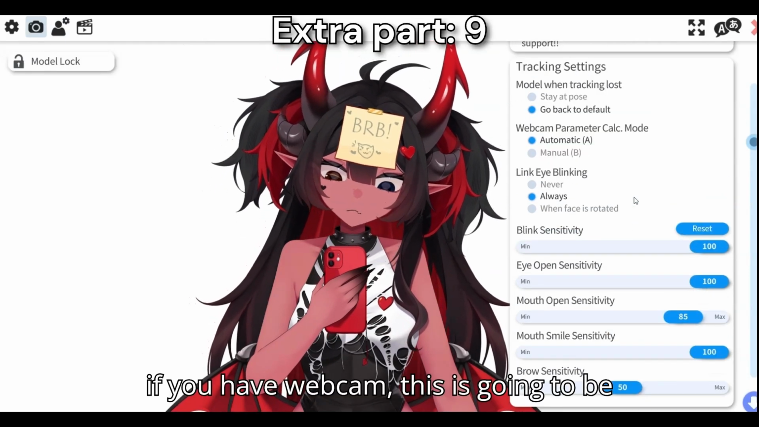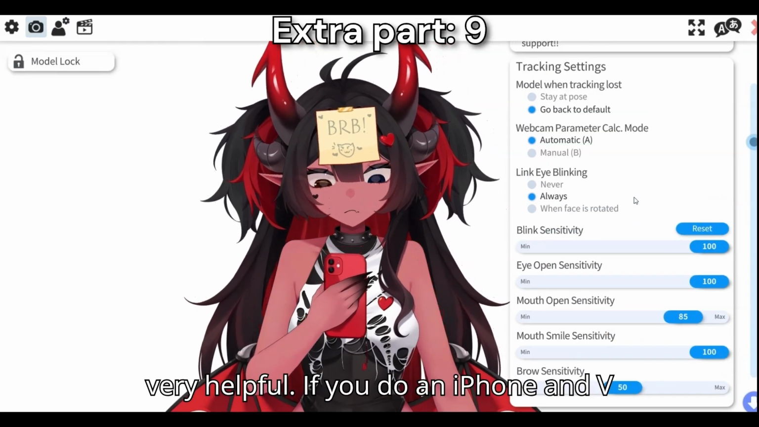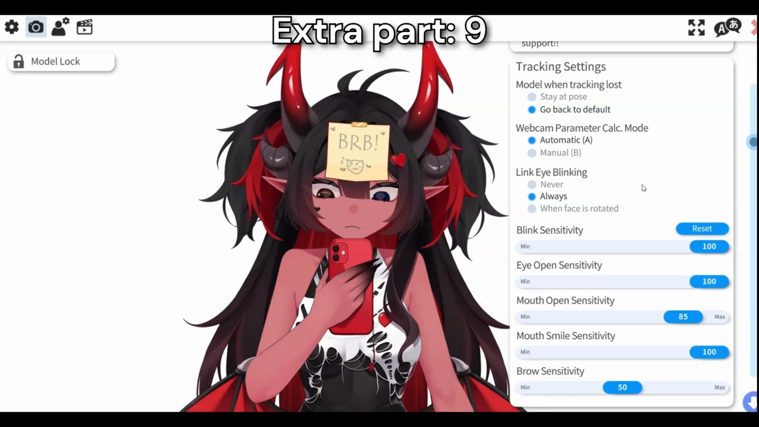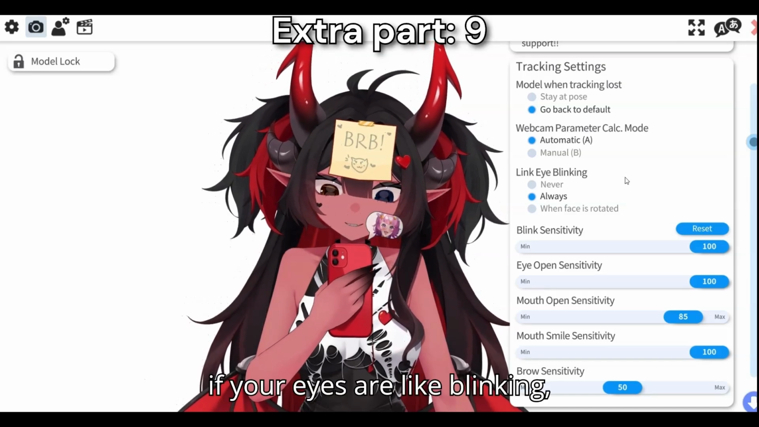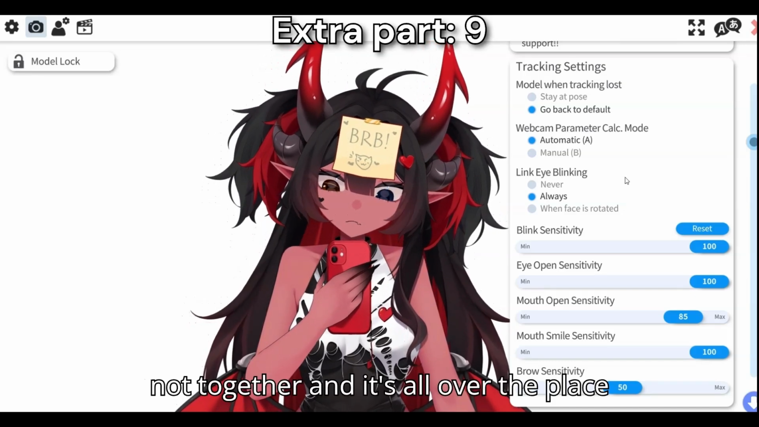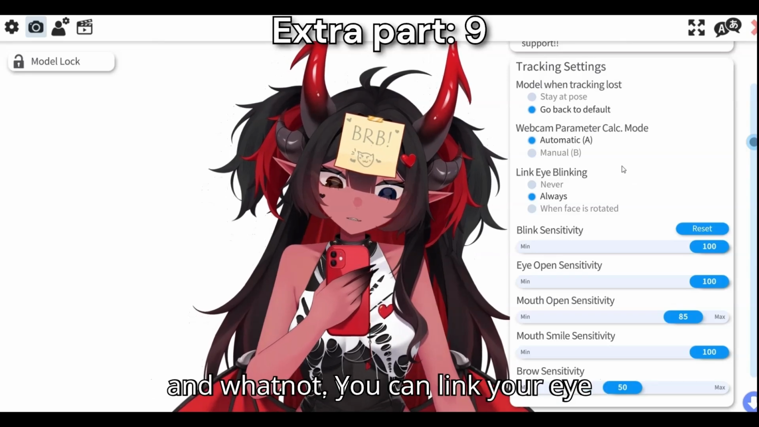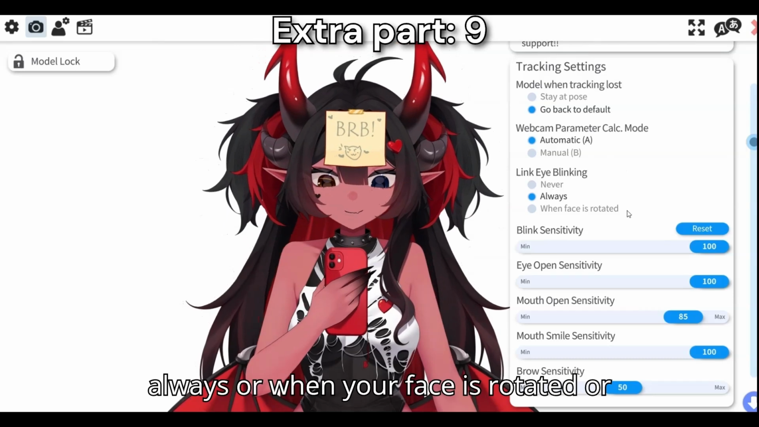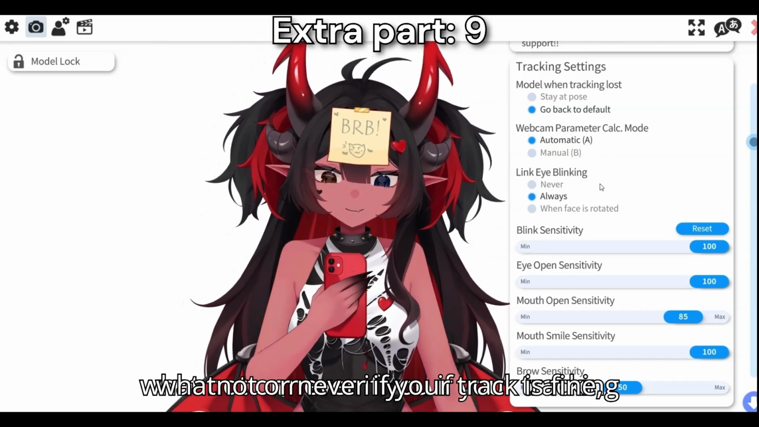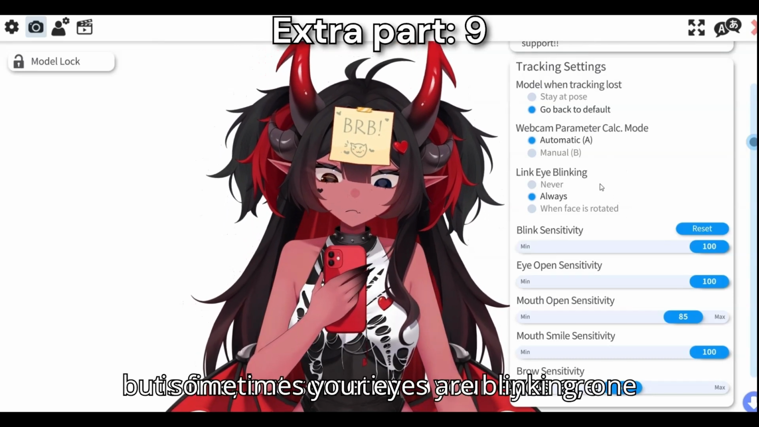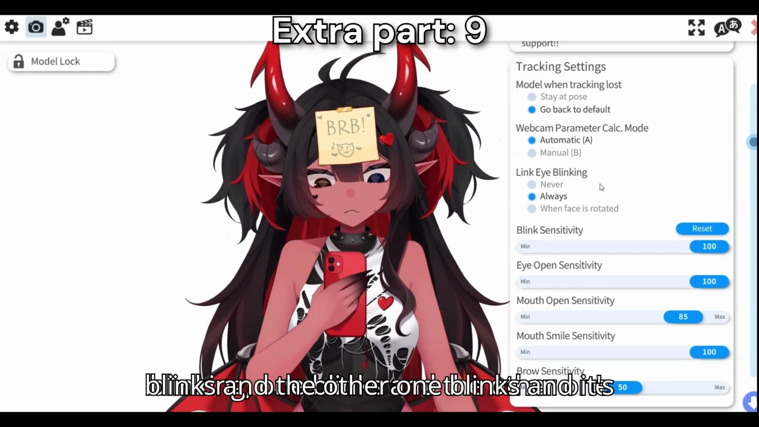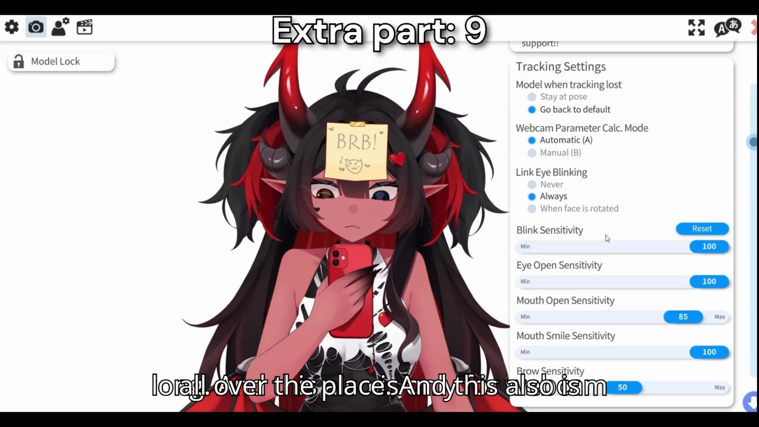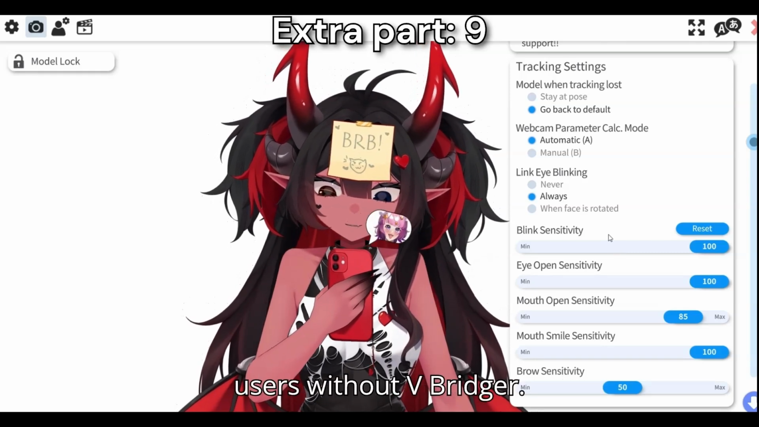If you have a webcam, this is going to be very helpful. If you're using an iPhone and VBridger, this is not really going to help you at all. Webcam users, if your eyes are blinking not together and it's all over the place, you can link your eye blinking right here: always, or when your face is rotated, or never if your tracking's fine. But sometimes one eye blinks and the other one blinks, and it's all over the place. And this is only for webcam users.